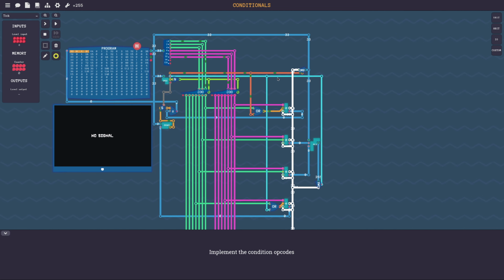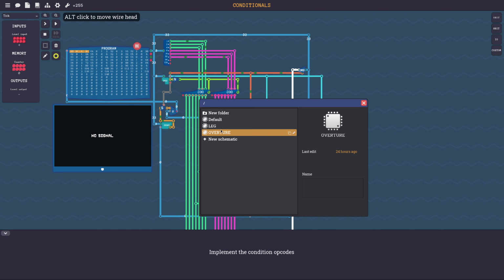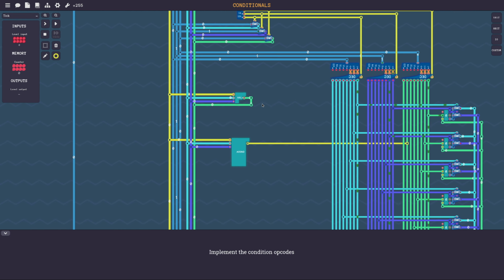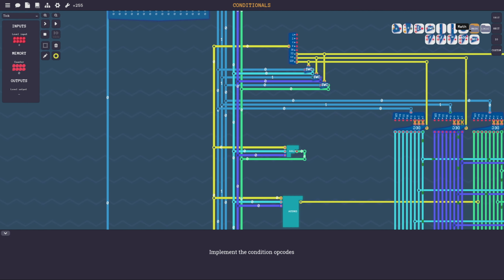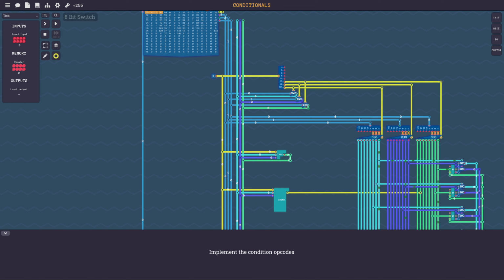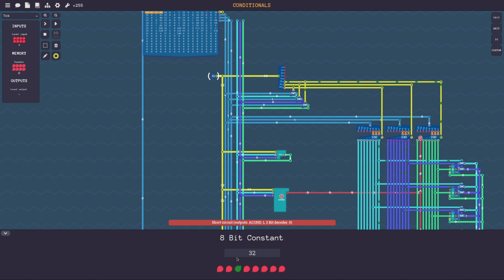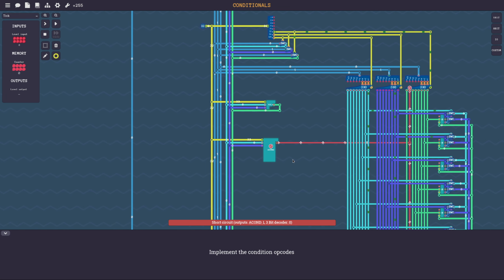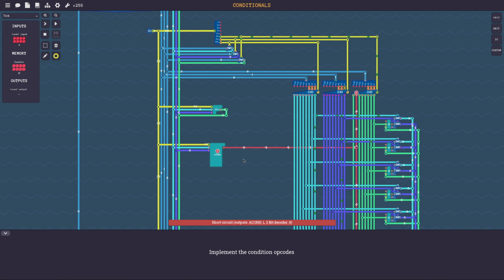And decode. Oh no, this is no. I don't even want to look. Let's make a mock input again. So let's see. I want bit 32 to be set so that this switch works. Right? Let's set bit 32. Oh no, I have another short circuit. Why?